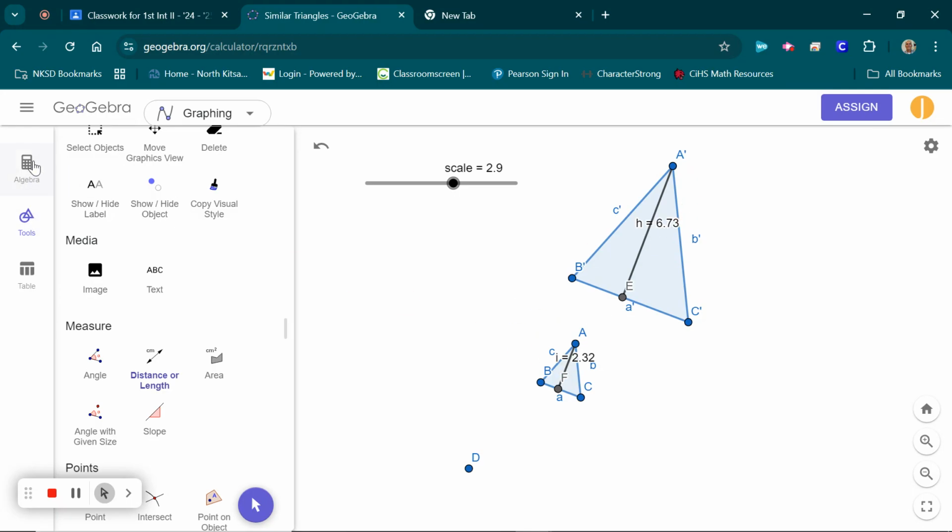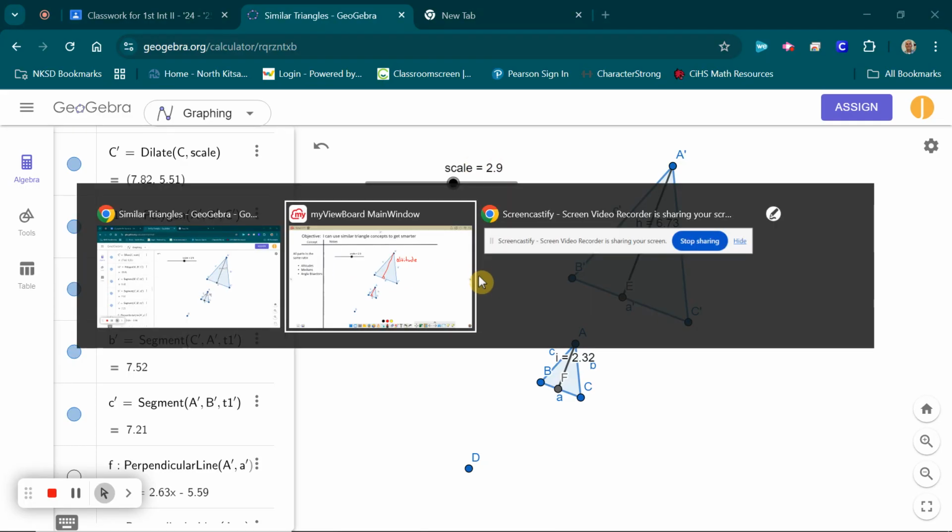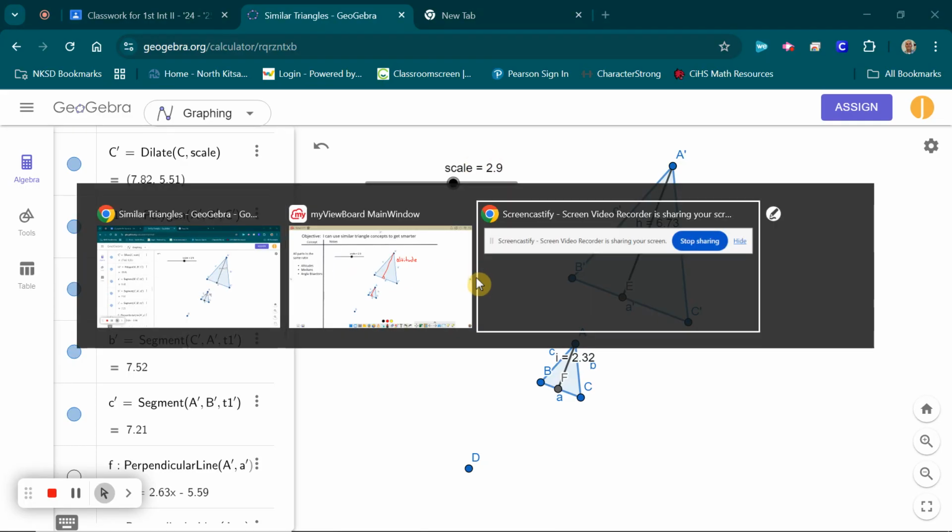They show up over here in my algebra. What I want you to do is divide them and see if they come out to be that scale factor, okay? And then in video 2, we're going to explore it a little bit more.